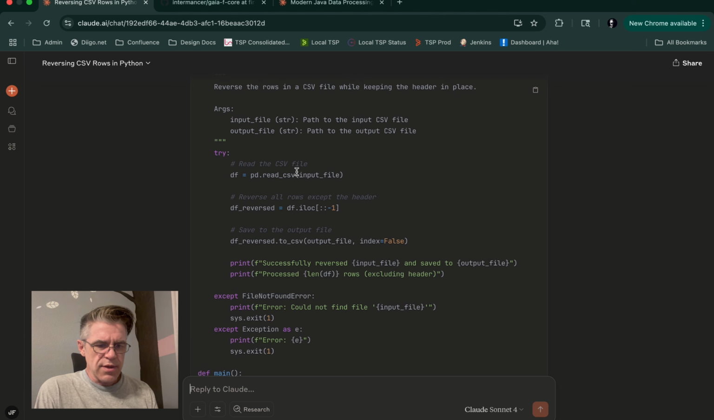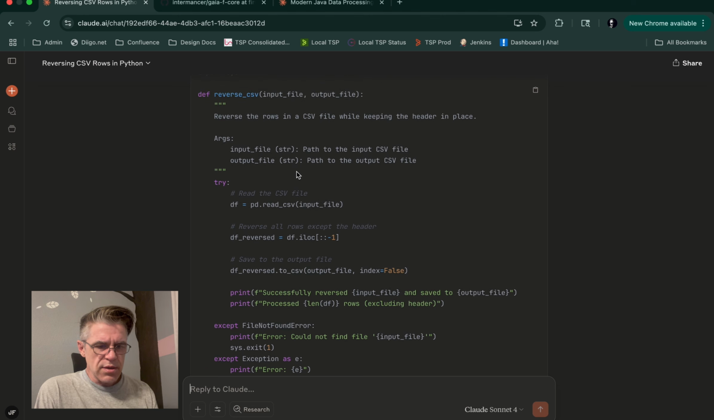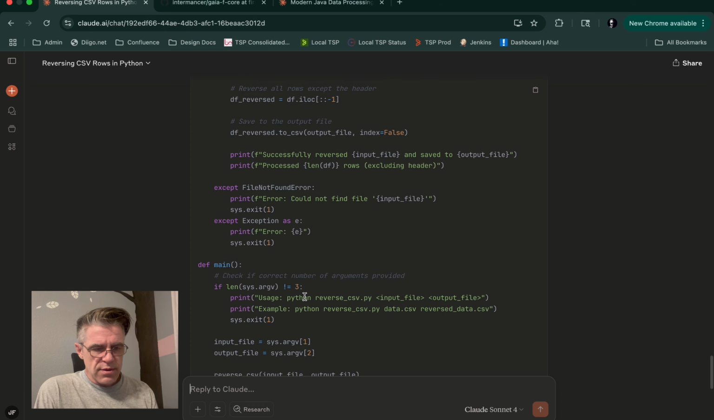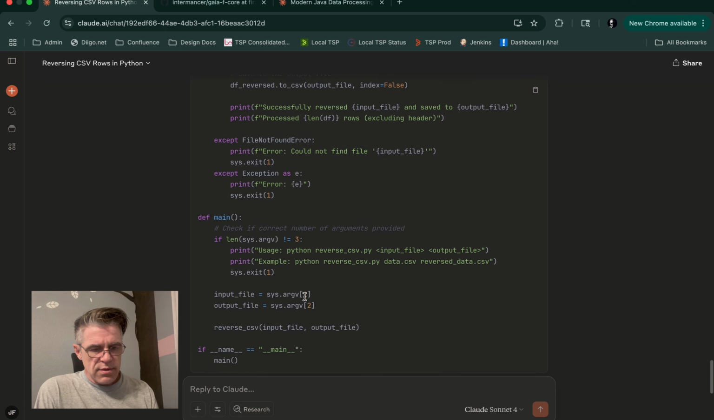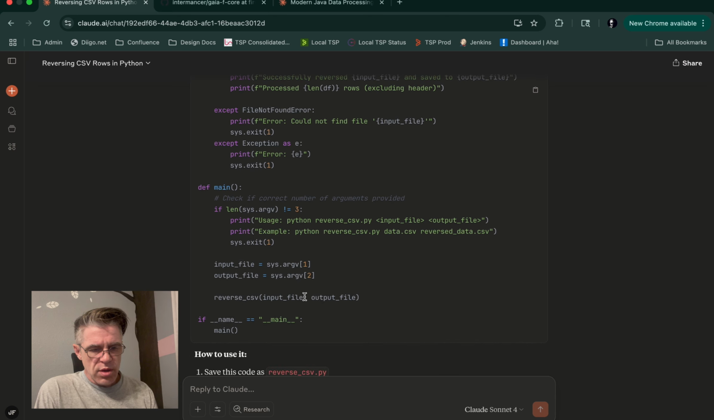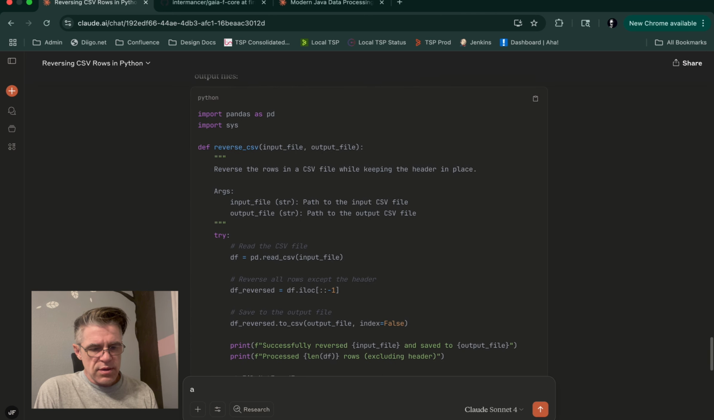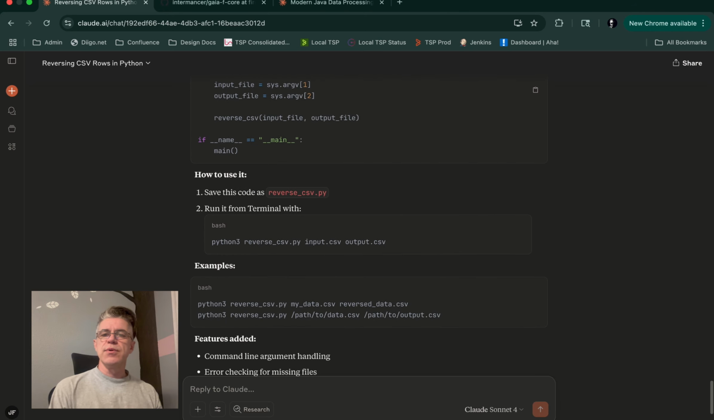Let me read this thing. It's got a whole usage thing here, def. So I bet this is a comment. Yeah, reverse, read CSV, reverse all the rows except the header. So this is only going to work, I bet, with stuff that fits completely in memory, which is fine. And file not found error. All right. So input file, output file, it sends these in. Then here it takes it as an argument. Okay, good to know. All right, that was easy.